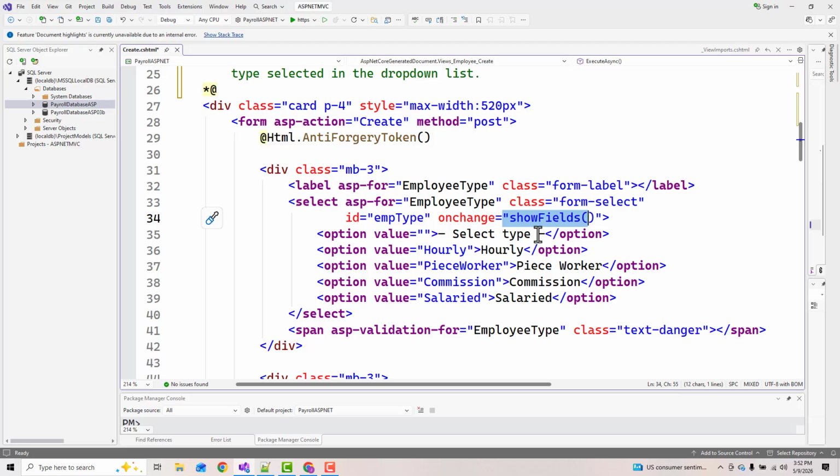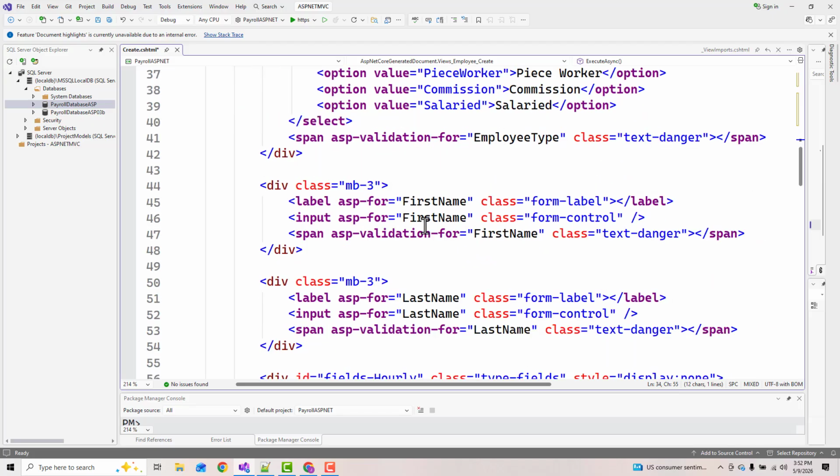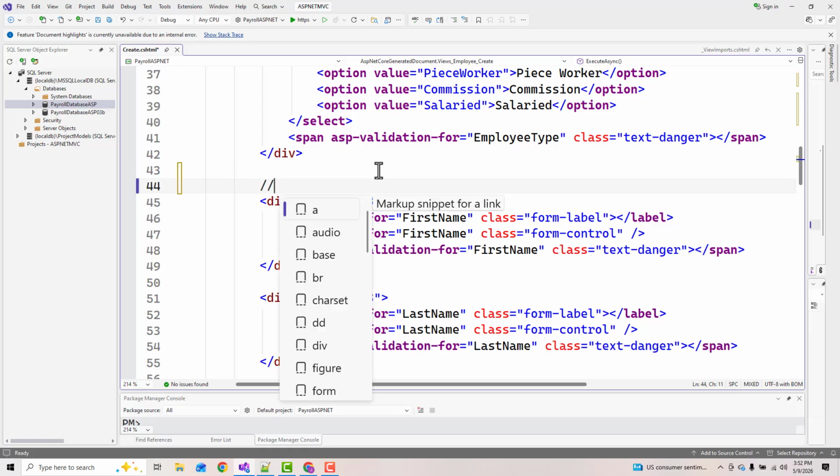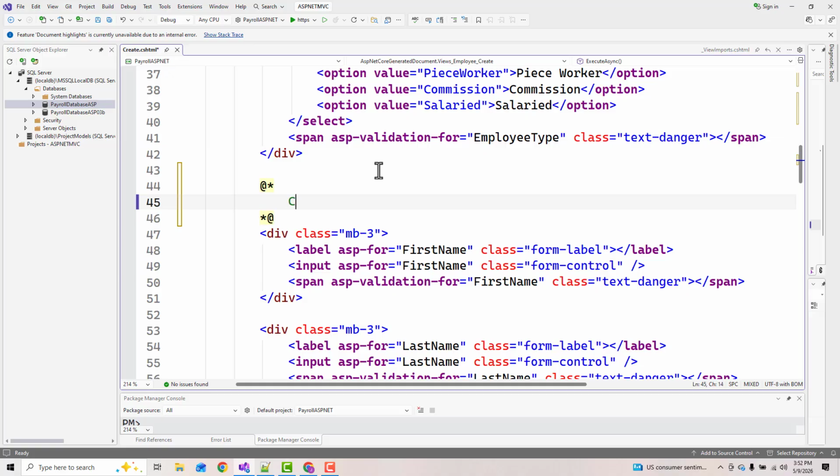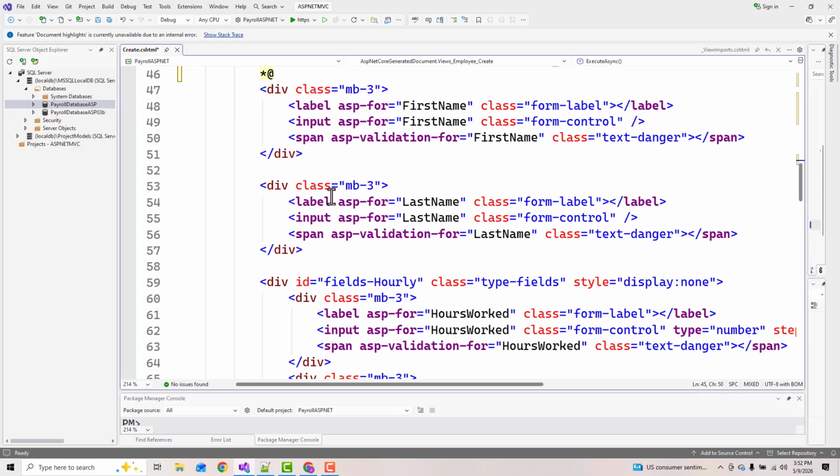All right. Hopefully that made at least some sense. Now here's your common fields. So notice now if I type in, it's not in C# code. So now I do have to put in these. So these are our common fields, i.e. first name and last name. So that's what we're doing here and here.